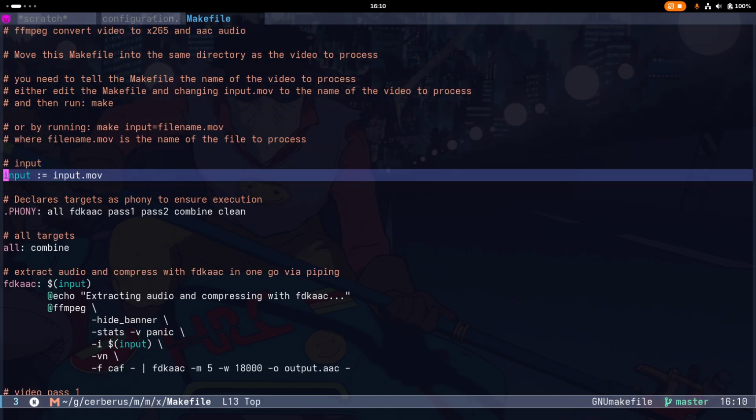If I come through here, what we have here is input equals input.wav. So this is the default name. So what you do is you put the Makefile in the same directory as the video. You then just run make input equals, and then the name of the video to process.